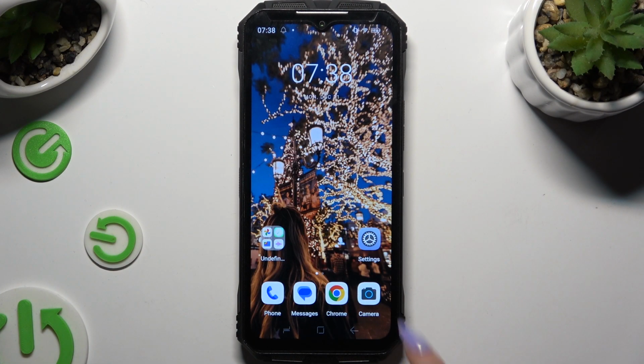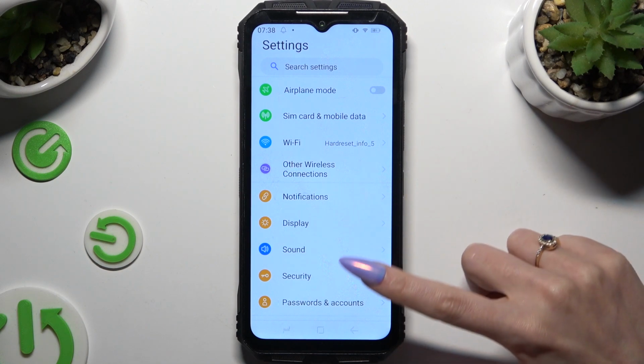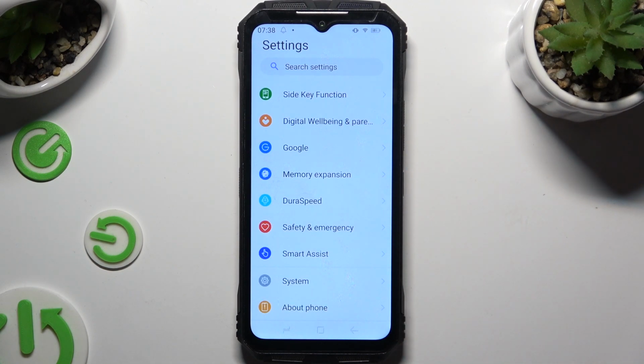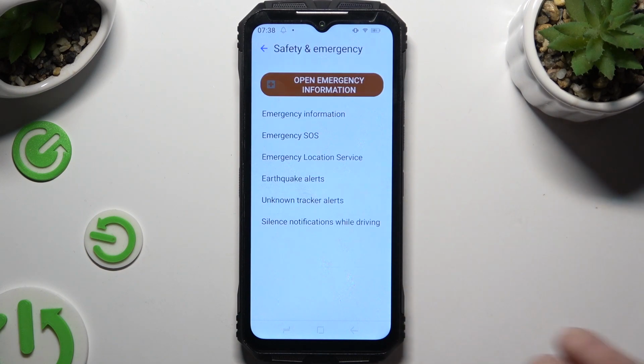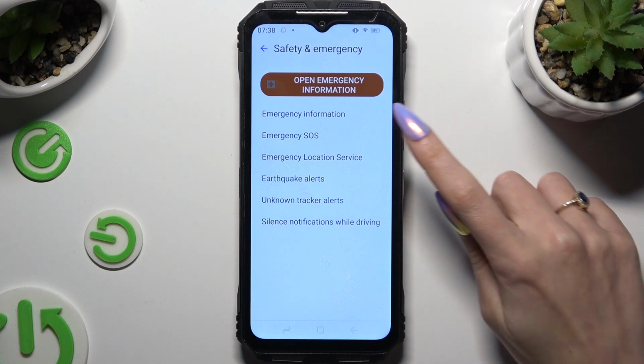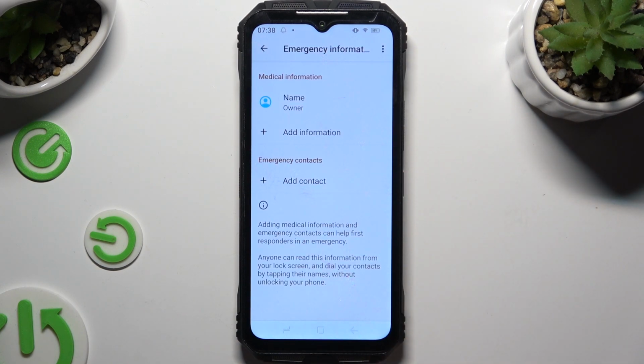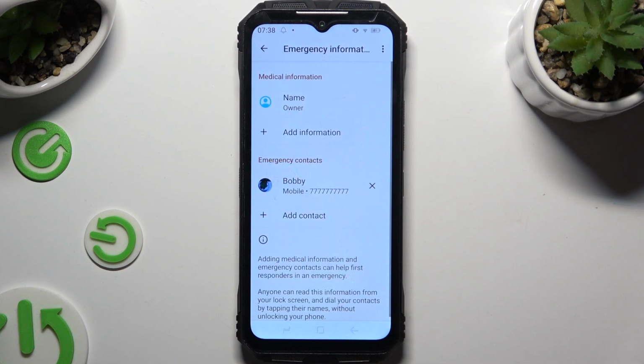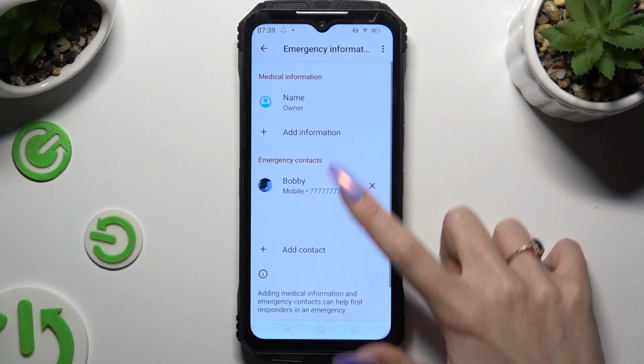First of all, go into Device Settings and scroll all the way down to access Safety and Emergency. Following that, click on Emergency Information and tap on Add Contact under Emergency Contacts. Now just click on the one that you wish to add and do exactly the same with all the other ones you need.